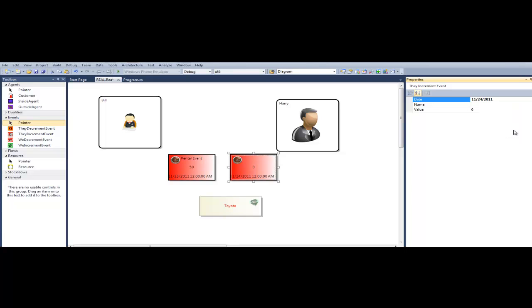So our customer will rent the car on this particular date. They will pick up, this is called a pickup event, when they're going to pick up and use the Toyota.